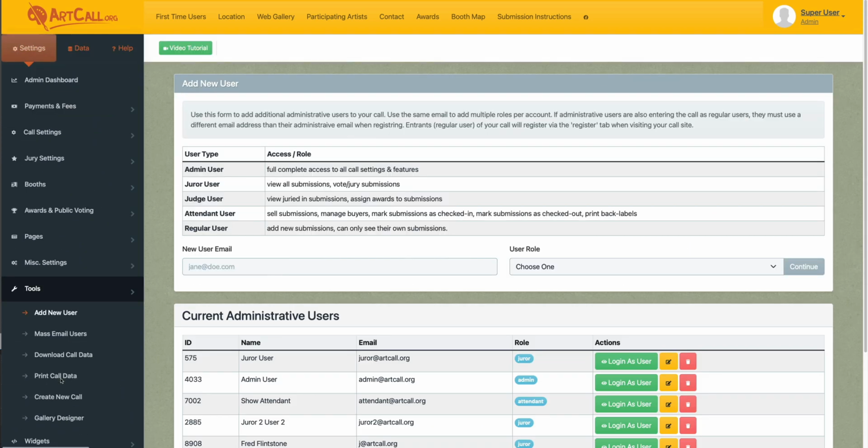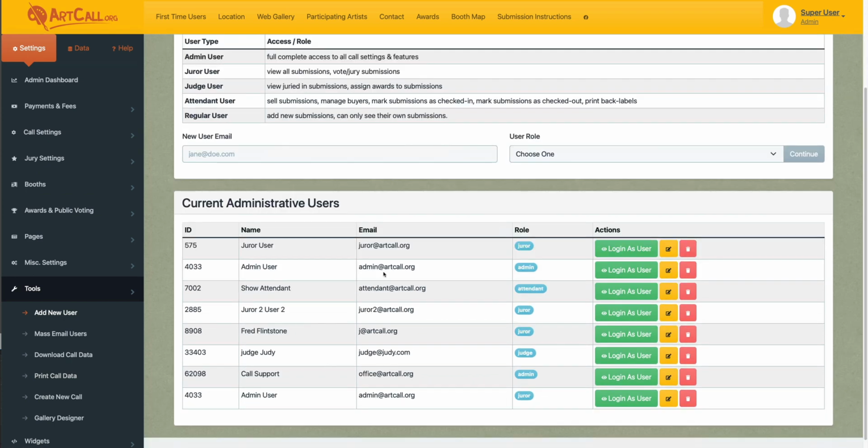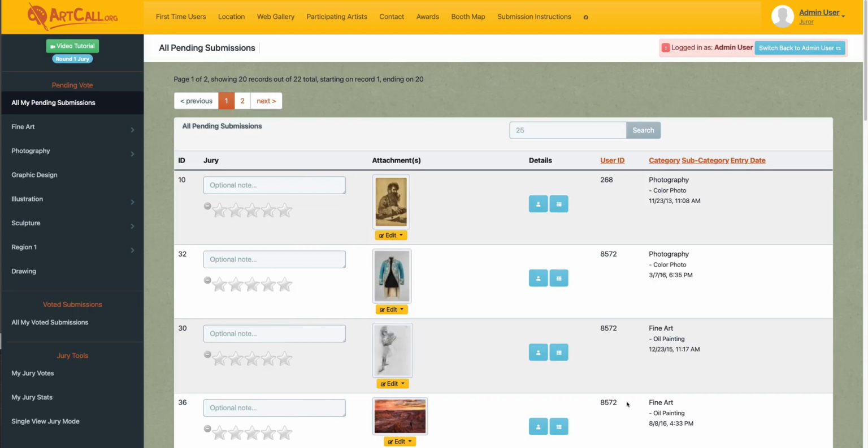Let's go over here to Add New User. I already have several juror users added into this call as tests. So let's log into this last one here. I'm going to log in as this user. So I'm literally logged in as that juror user. This is exactly how it would look for the juror when they log in.